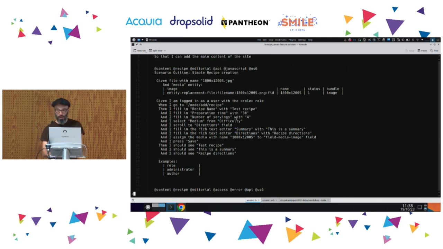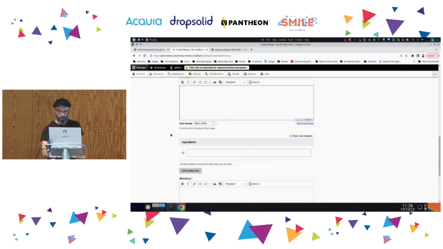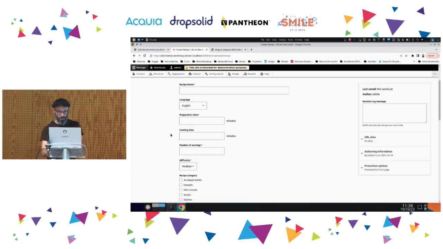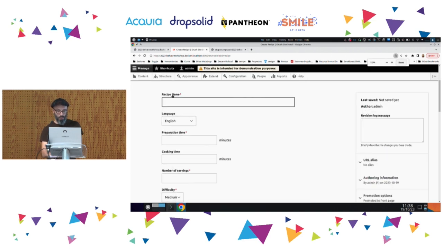As you can see, we are using the labels of the fields. If you go to the form, you can see we are using this label. Why? Because obviously it's easier for any non-technical user to read the test if we use these labels. If we use anything more technical, we will break the purpose of making the test readable for any user.